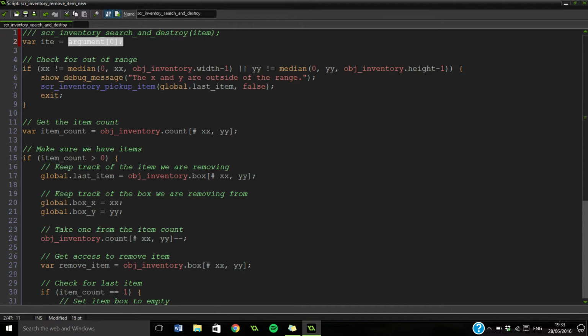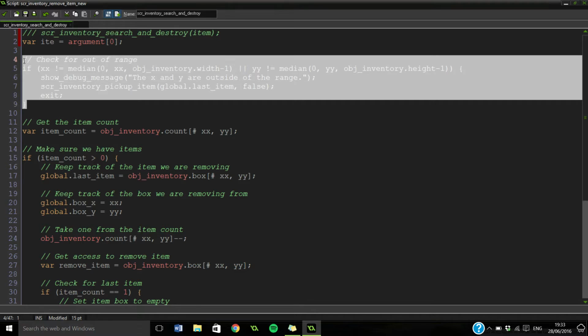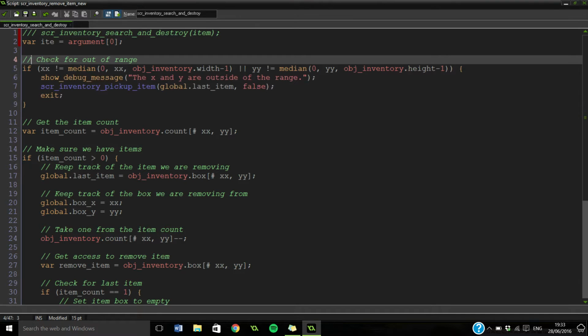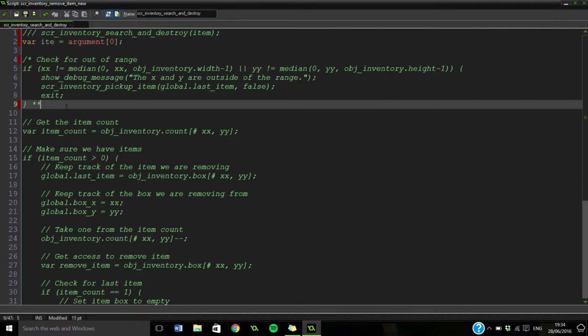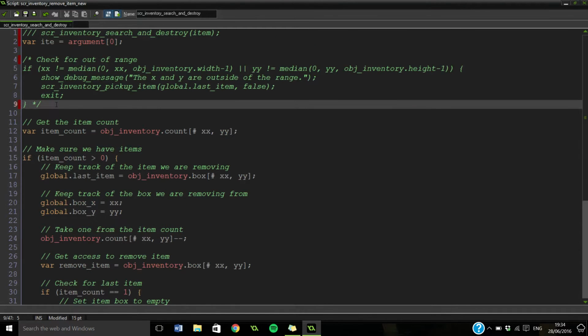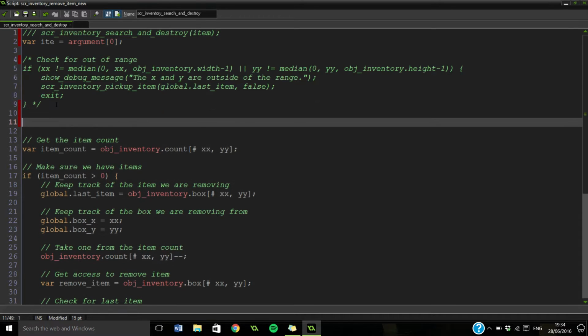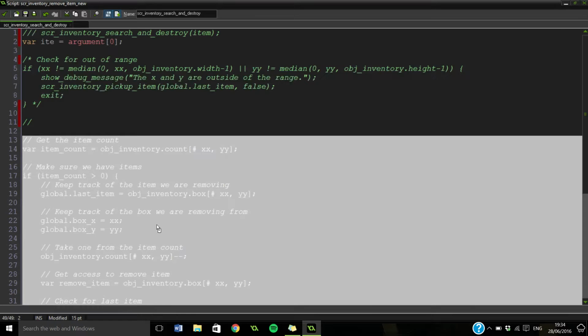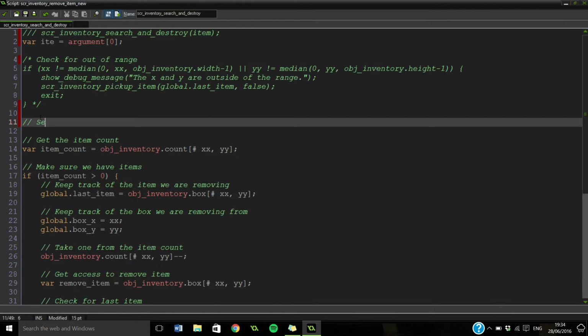So what we need to do is we need to search for it. So we can't do any of this. So let's just comment that out. We might need it later. I don't know. I'll just keep it commented out for the time being. Get the item count. So basically here we want to search, because before we can do any of this, we need to know if we have any items. So search for the item.